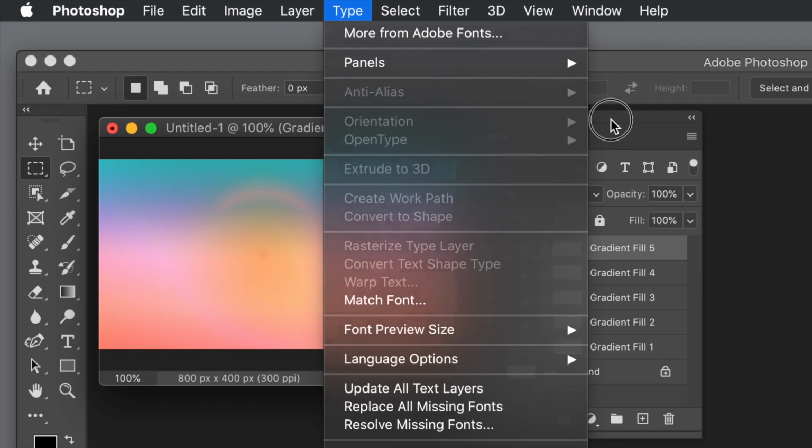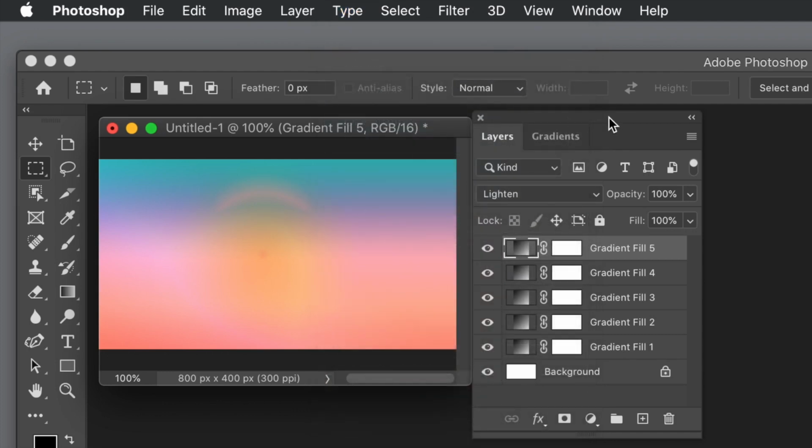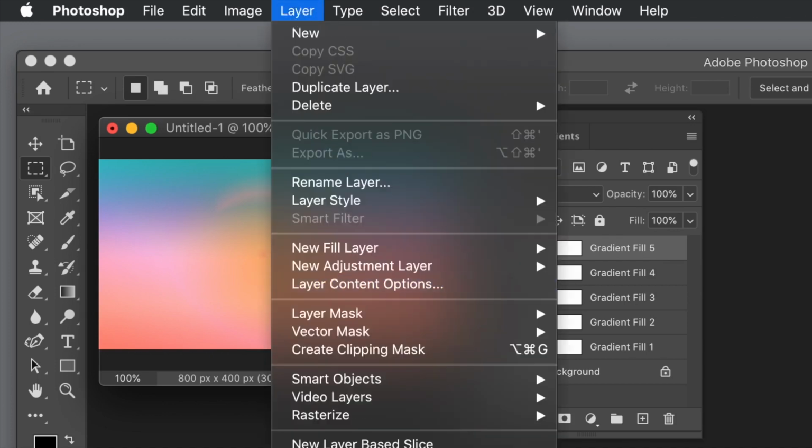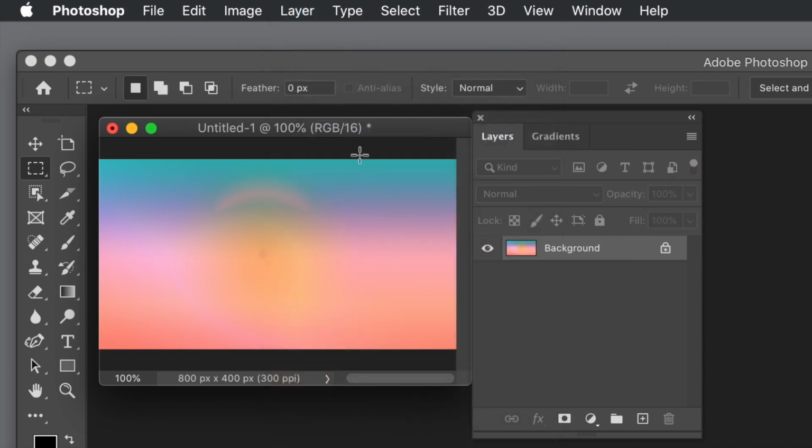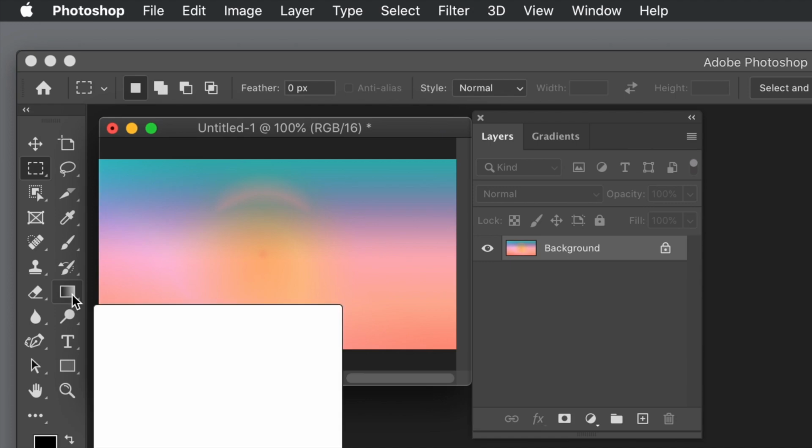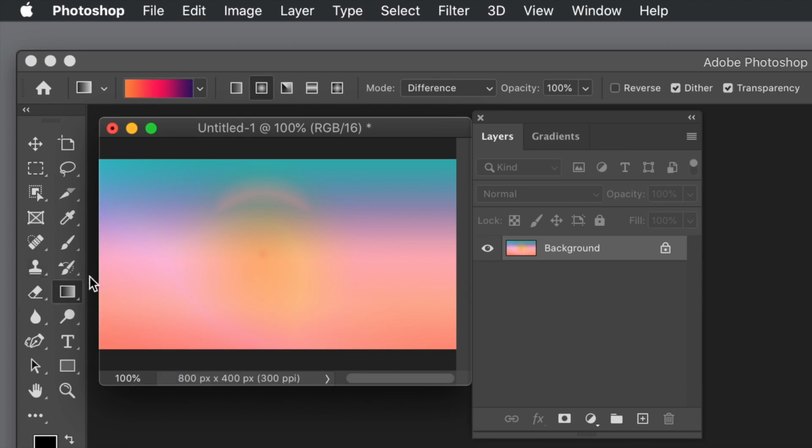What you can do once you're happy with that, you can go to Layer menu and you can flatten the whole thing. You can also go to the Layers panel, select them all, and then go to the Layers menu and go to Smart Objects and convert the entire set into a smart object. You can then add effects as well as adjustments to that smart object and modify it in all kinds of ways. Another option, the gradient tool in the Tools panel.